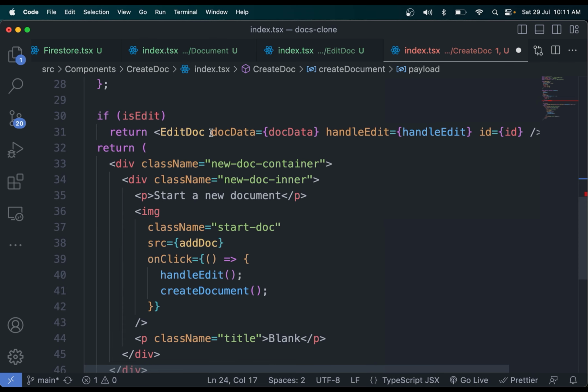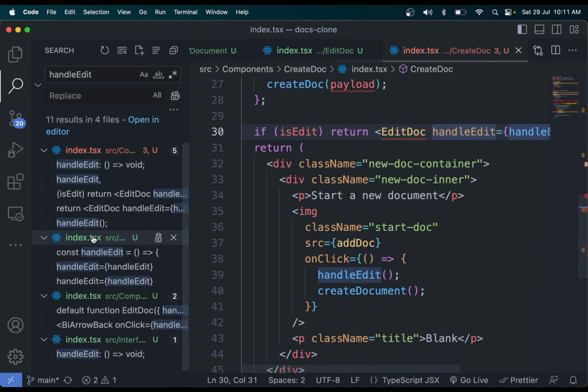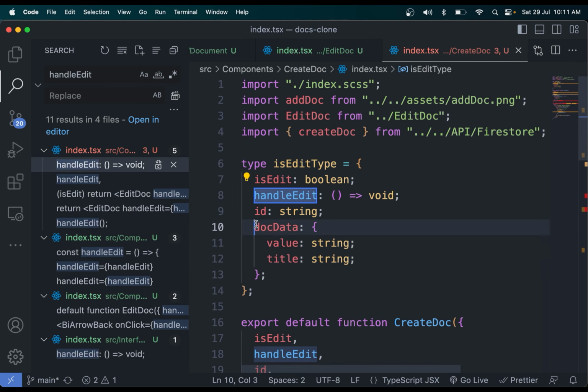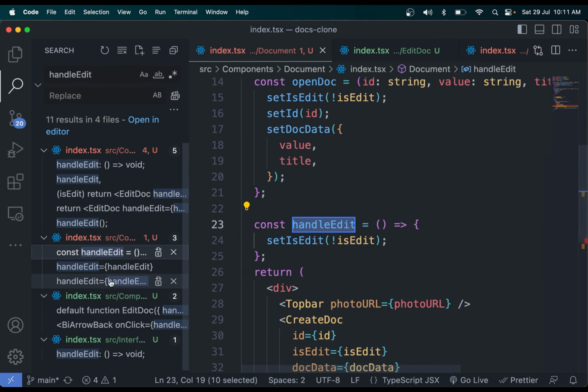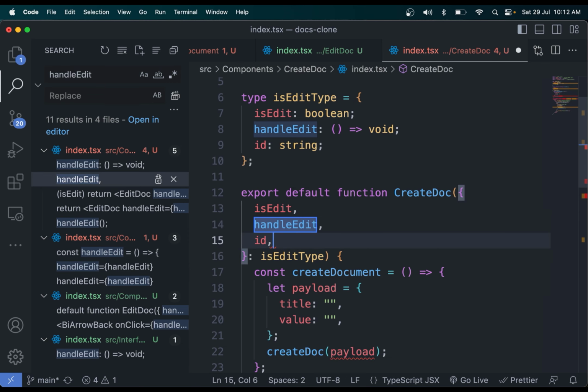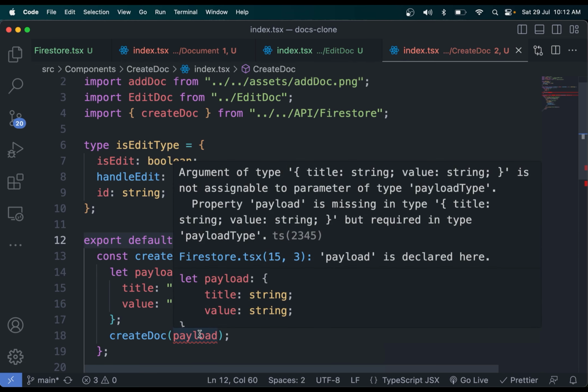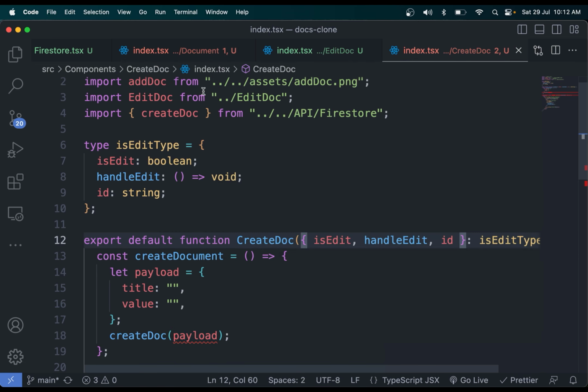Now we don't need doc data in the edit component. So if I open the edit doc, one sec, handle edit, I guess that is the type, name. Here we don't need doc data. Similarly, handle edit, we don't need this here in create doc. So the payload will be this.